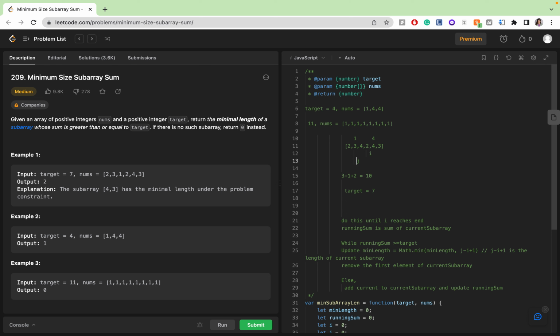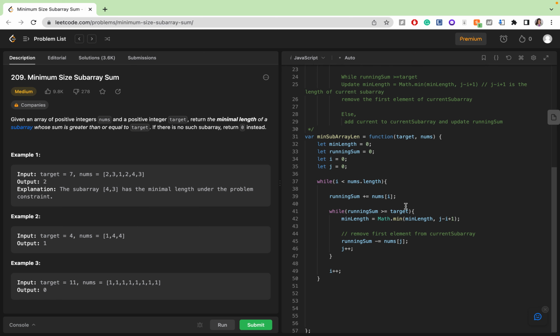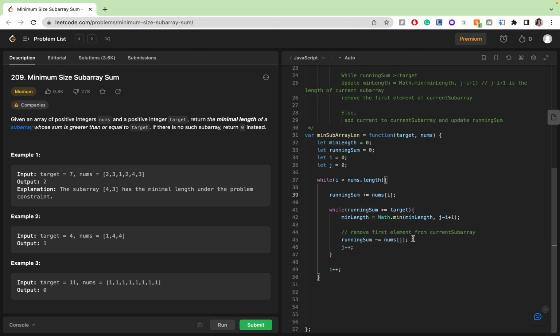So what it will be like is, the running sum will be 4 when I move j, and when I move I, then the next running sum will be 4 5 6, right? At this point, yeah, good idea. j minus I plus 1, and at last return minimum length.